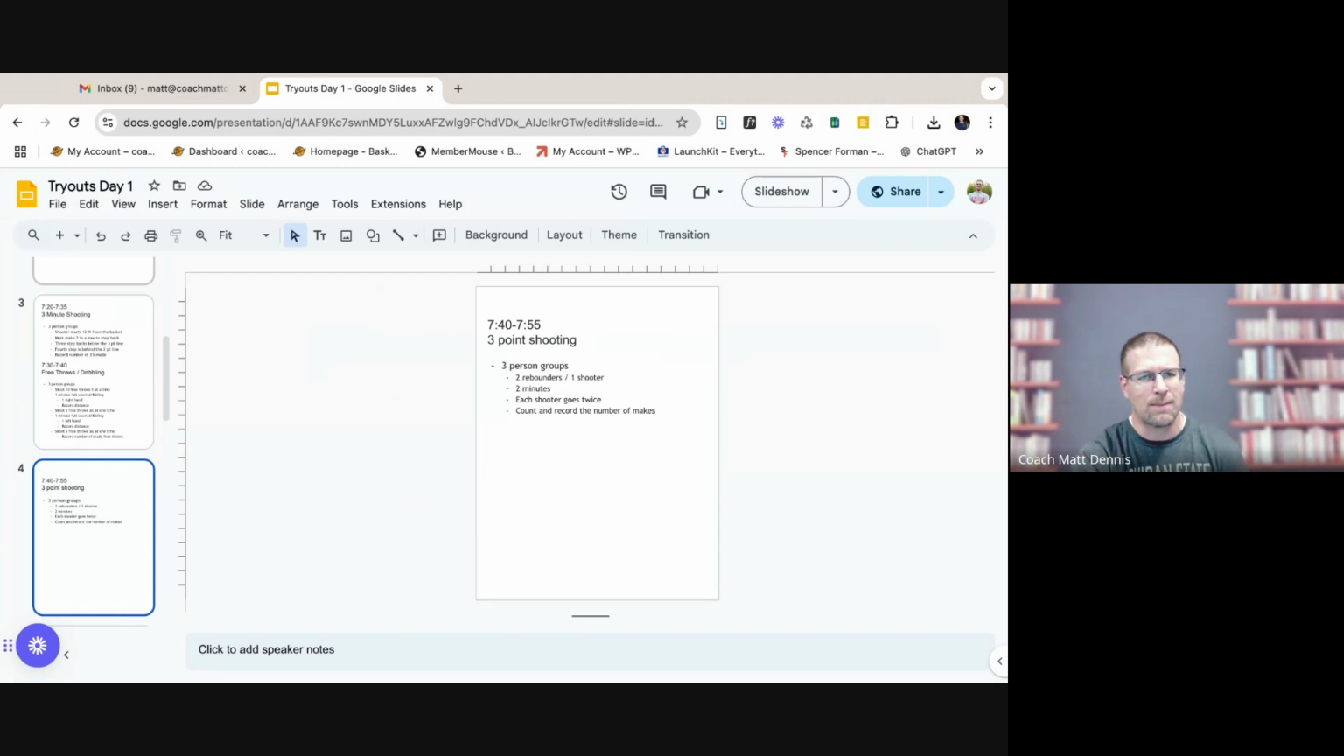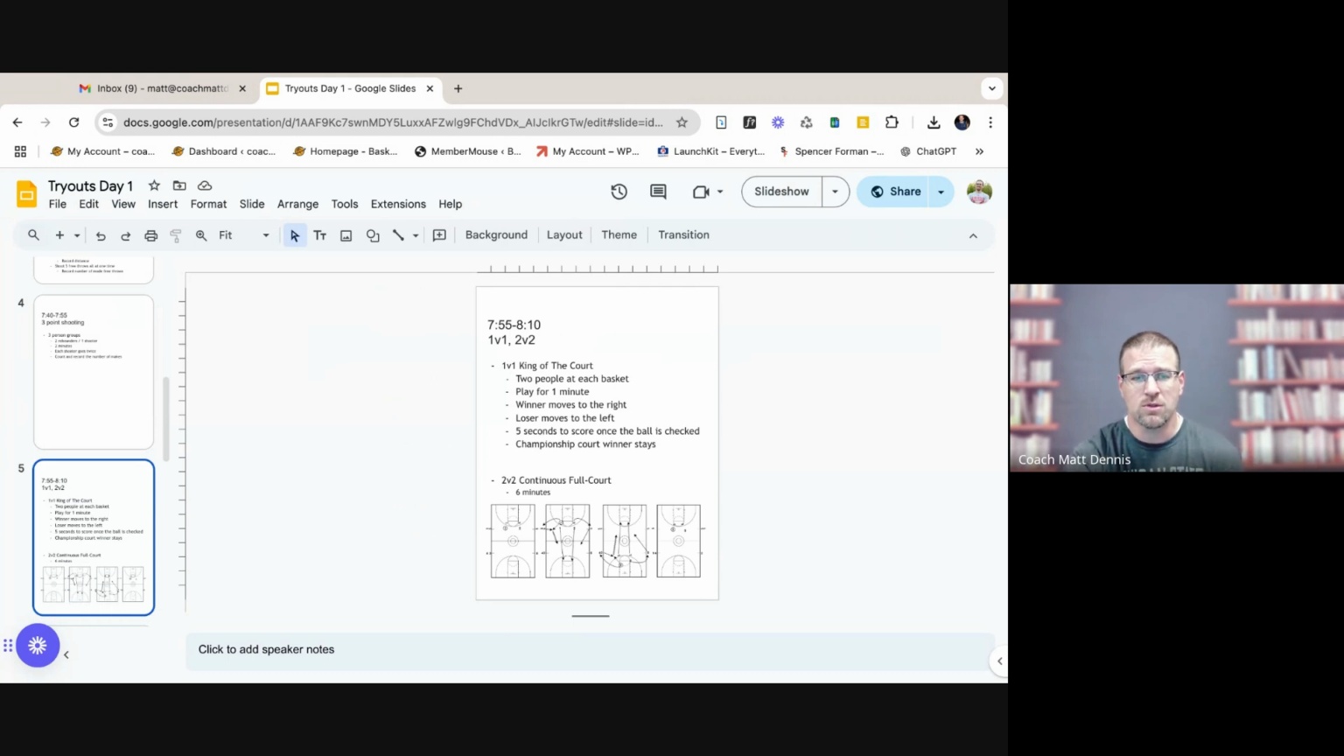Everything is mapped out. I gave this to my assistant coaches. That way they know exactly what we're going to be doing. We're going to record all of our scores. So that's going to help. We're going to know who our 3-point shooters are, who our better free throw shooters are, depending on the drill. And we're going to do some different king of the court style stuff. Who are our best 1-on-1 players, the best 2-on-2 players?